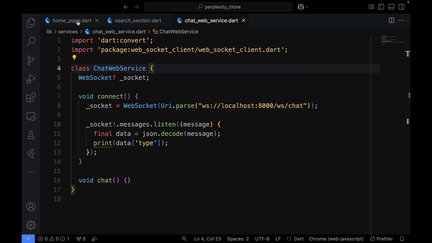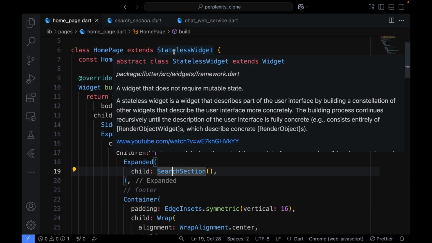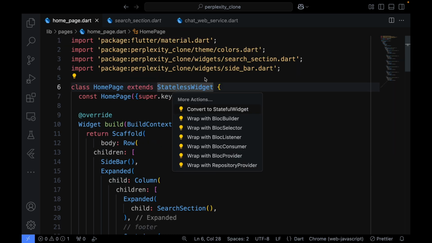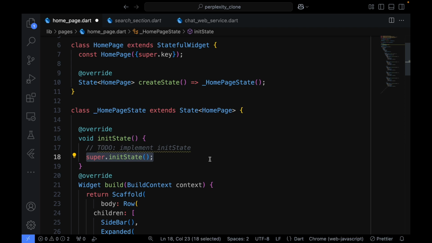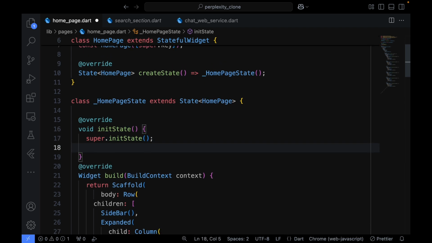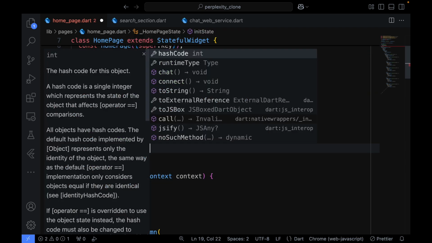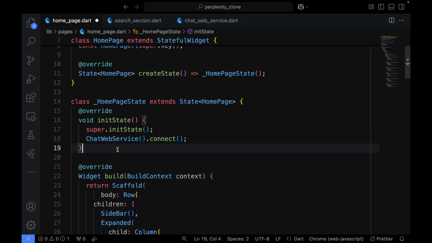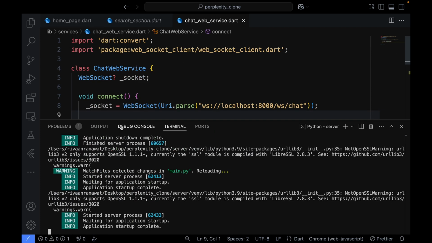So what I'm going to do is go to the home page, and here where we have our stateless widget, I'm going to convert it into a stateful widget. After I've converted it to a stateful widget, I'm going to call the initState function, and in this initState function, I'm going to do my first thing, and that is taking the chat web service and calling the connect function on it. Now, after we do that, we don't expect anything to happen except on our backend side, we should see that connection open shows up.